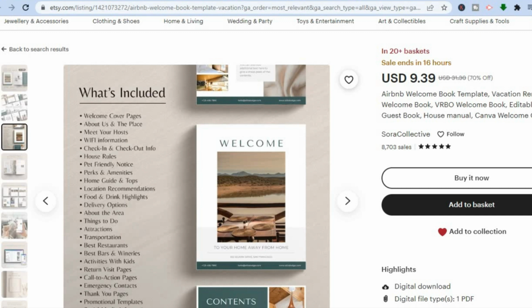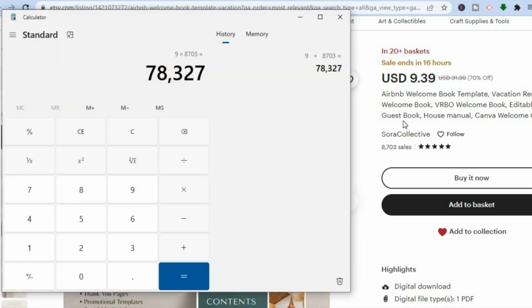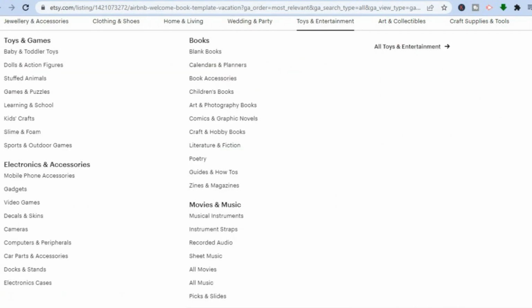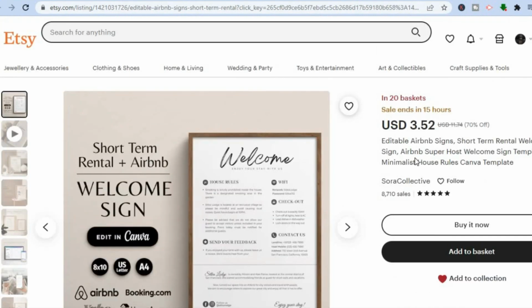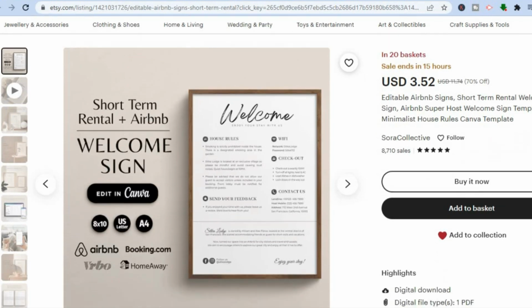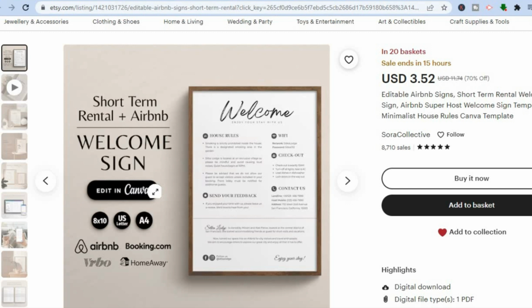And you can see that with the $9.39 that they are charging, they have made over 8,703 sales. They have made thus far $78,000 selling Canva templates. So although you may not believe that persons would be purchasing Canva templates since they can do it themselves, persons are actually doing this. And also, if you look at this one right here, which is from the same seller, they have made over 8,710 sales, and all they're doing right here is selling the welcome sign, which again you can edit in Canva, as you can see right here, and this is an example of how they do it.